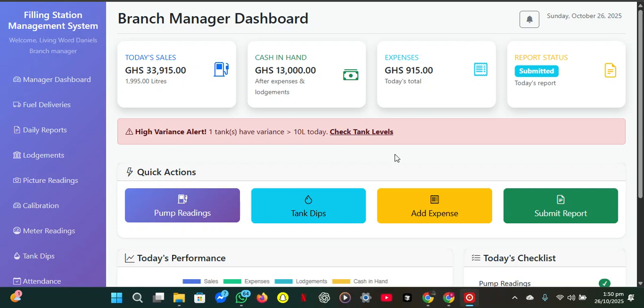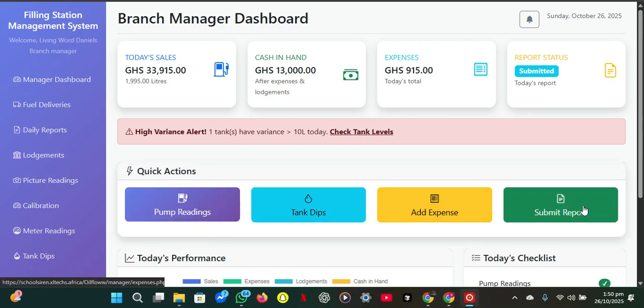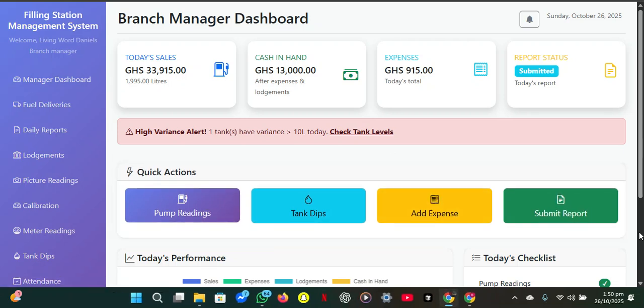Okay, so this is a filling station management system built and designed for both filling stations, branch and head office level, as well as depot agents and probably all other fields, operations and etc. Currently, the system for the branch manager level comes with all this.